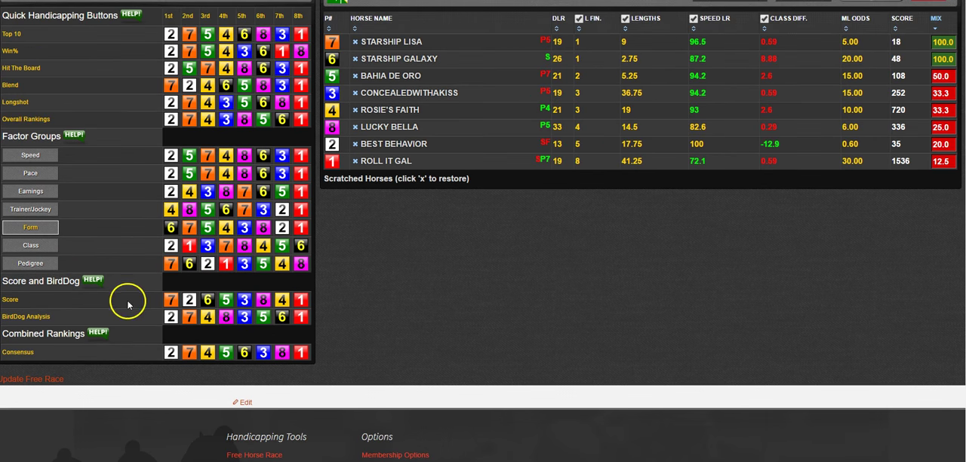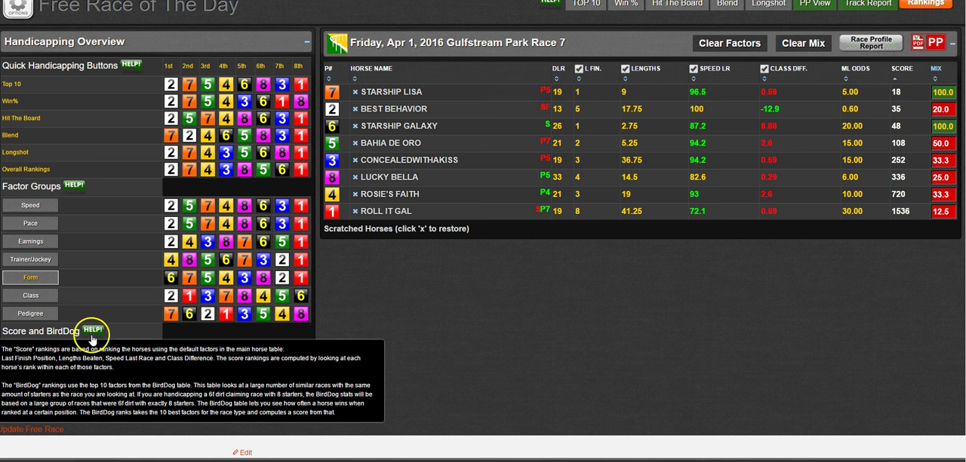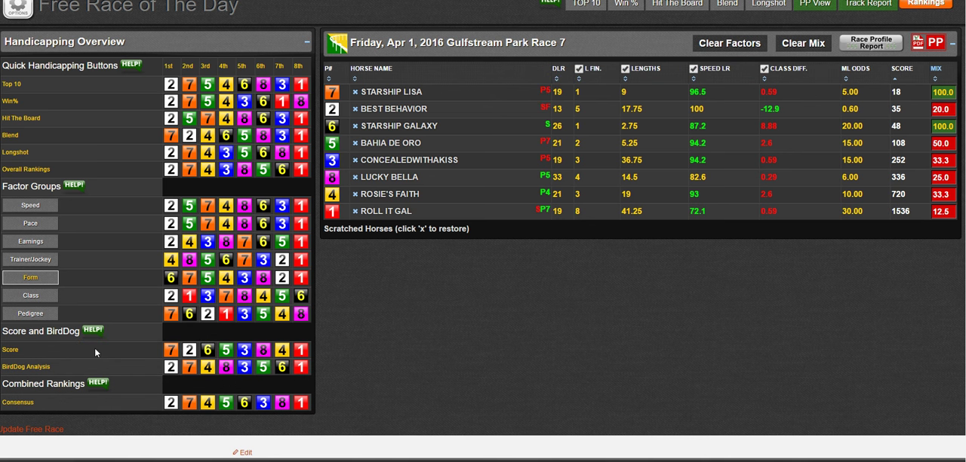And then finally you have the score and the BirdDog settings. The score is based on how each horse ranks within these 4 categories here that you have checked. Now that's static, and if you want to get into a little bit more advanced BirdDog stuff, you can go in and create your own handicapping categories or add your own factors, and that will change the score over here. And finally, the BirdDog Analysis, that's using the top 10 BirdDog stats and ranking the horses that way.